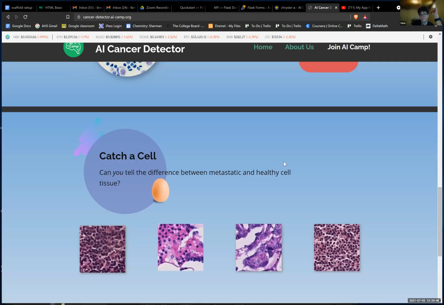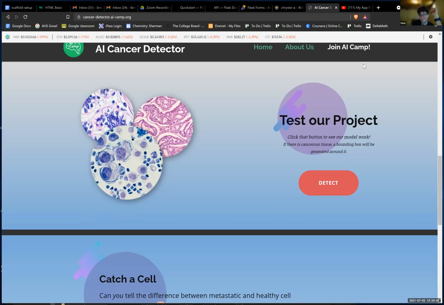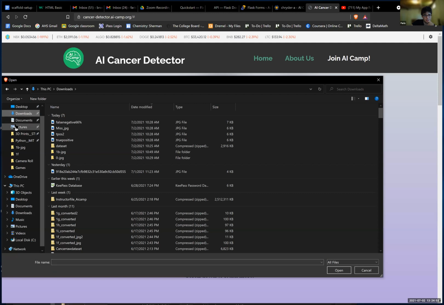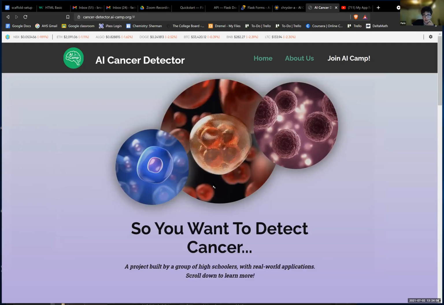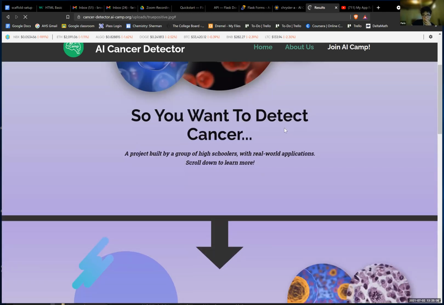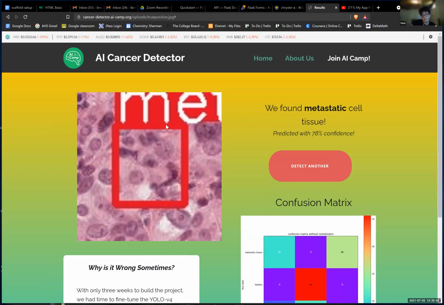Right. So, if you guys didn't see, this is our tester project button. Let's run through some cancer images. So come here to downloads. I'm going to upload a picture of a cancerous cell. So there is cancer here, characterized with this red box, and the cutoff ME. This stands for metastatic tissue. It predicted it with 78% confidence. So I think that's a pretty good outcome.